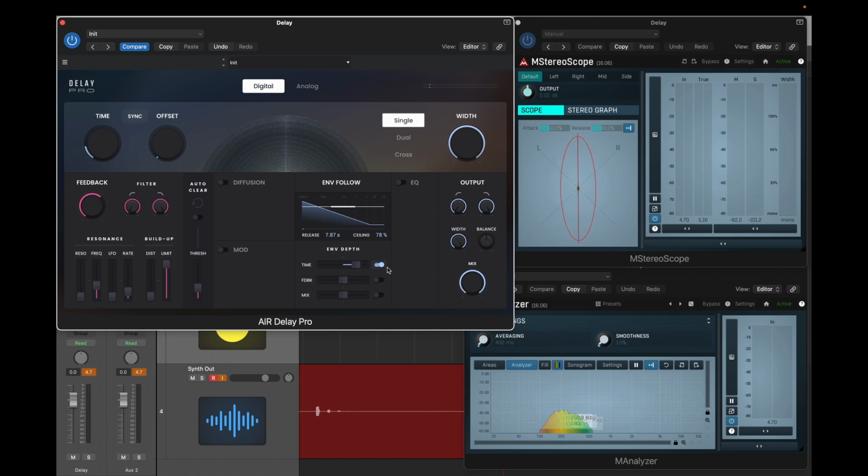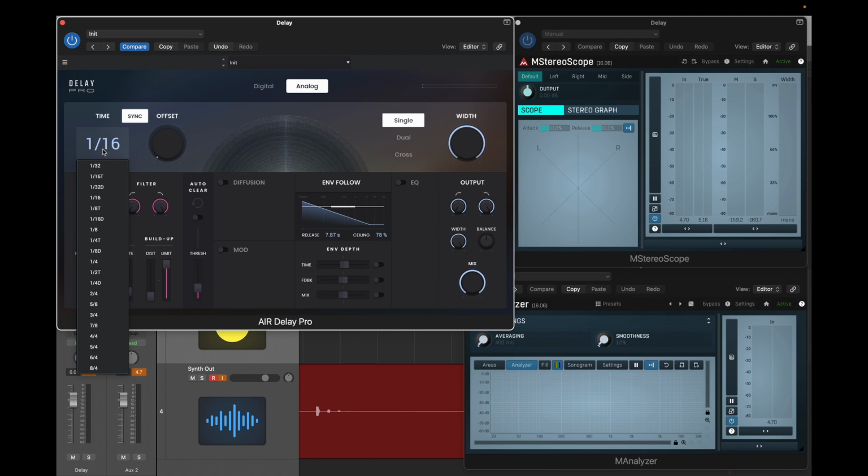Okay, so we can modulate time. We can also modulate feedback and mix. And what I really like these for is kind of really taming what would otherwise be an out-of-control feedback. So let's go back to analog mode here. Let's turn the sync on, maybe set this back to a quarter note.